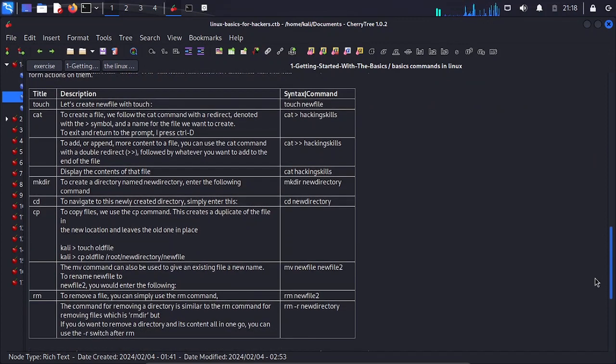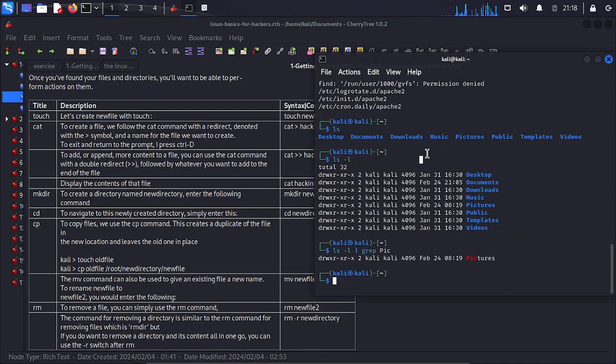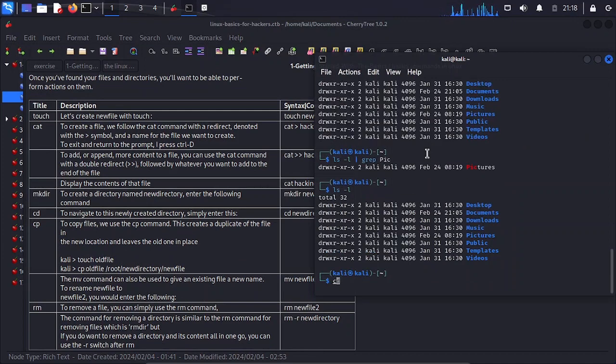So there are a few more commands to look at. Let's look at one of them. In order to create a file, you use a command called touch. You basically touch a file and it will be created at your command, at your will.